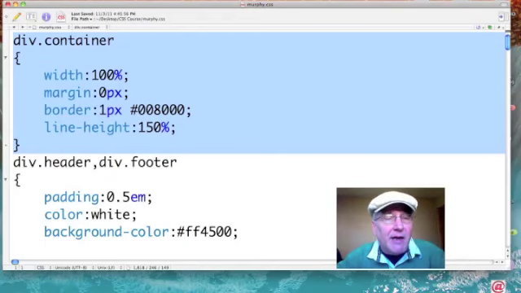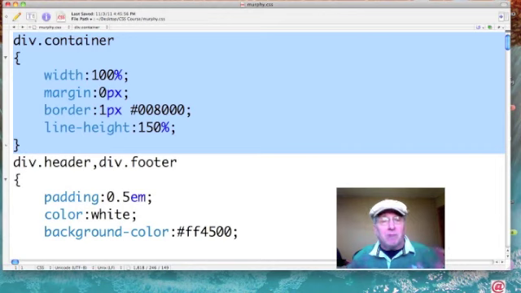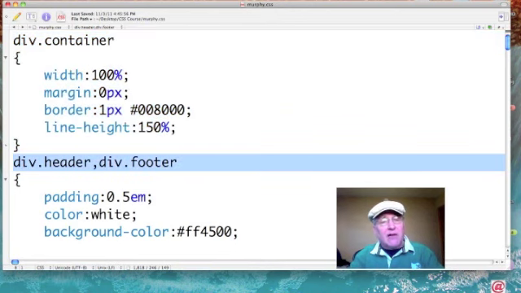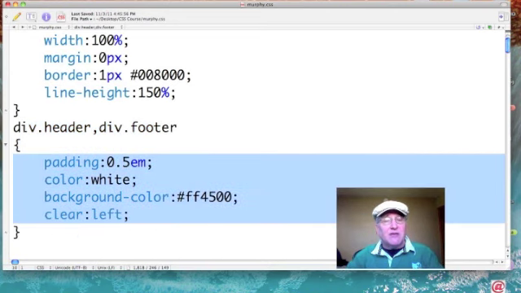Here's my external style sheet for my Irish blessing page. And the first entry is container, div.container. So this is my container division and the settings. Now notice I'm setting it to be a width of 100%. I want it to be the full width of the window. Next, I define both the header and footer at the same time. Notice that they're separated by a comma. And then these are the settings.